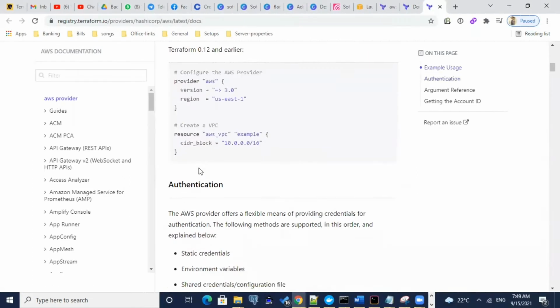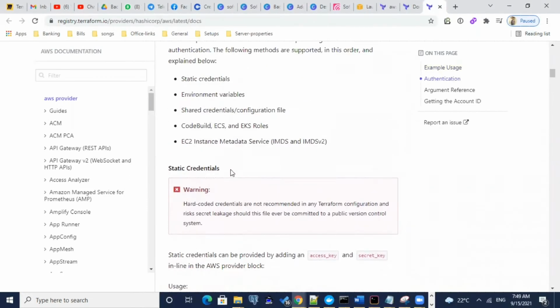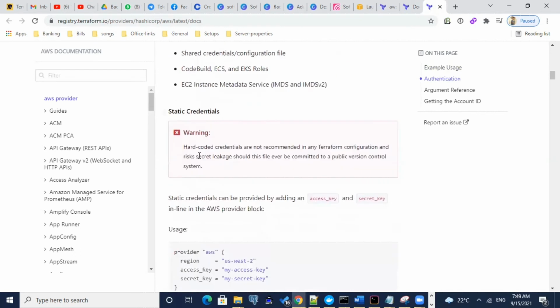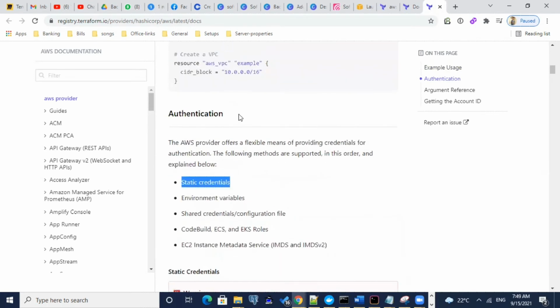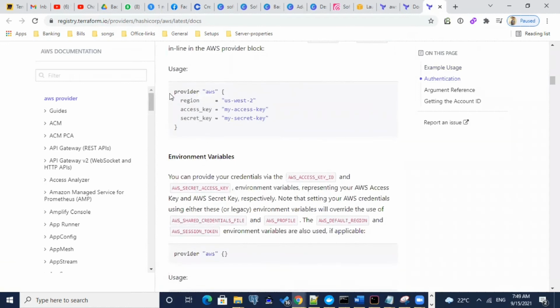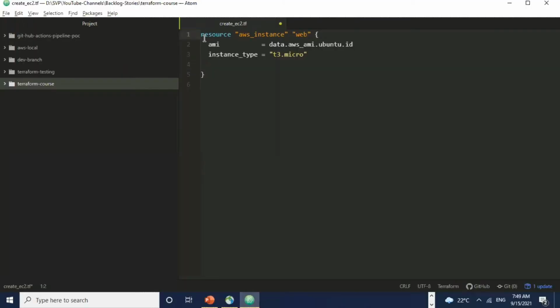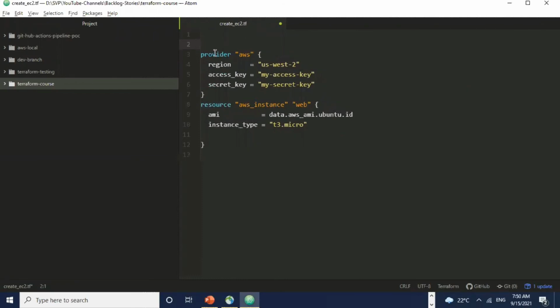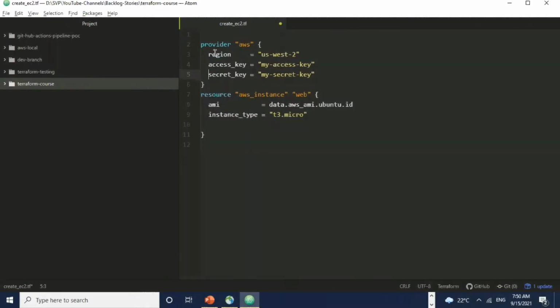Just to make it easy to understand this tutorial and course, we will use static credentials. That means we are going to hardcode authentication details for AWS infrastructure. Okay, let's use this block. Make it simple. Copy this and paste it just before the AWS instance.